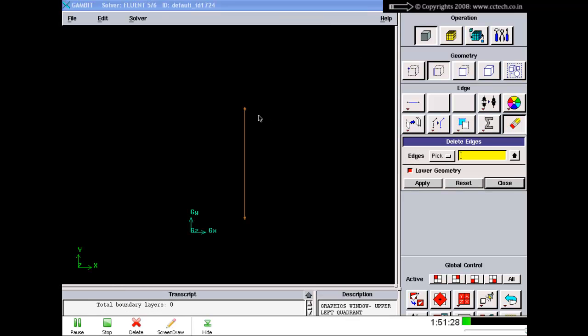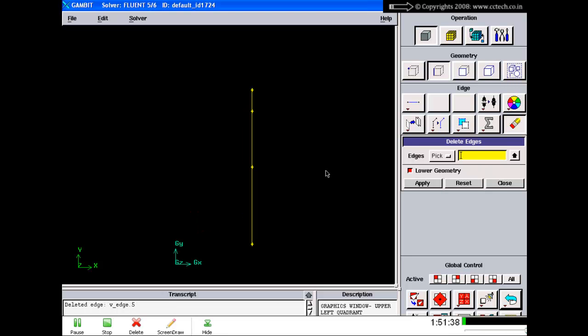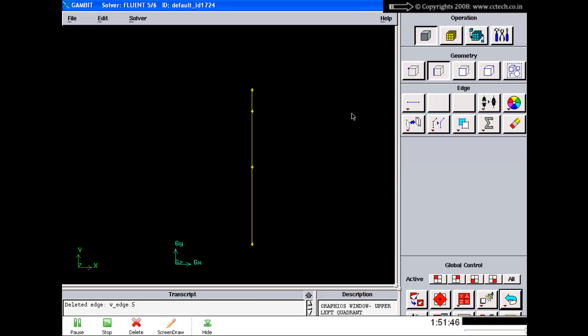Delete helps you delete the edges, and if you don't want to delete the vertices, you can deactivate lower topology and delete the edges. In this case, as it was virtual, I have deleted only the virtual entity, so the real entities that were in the background are popping up. So these are all the operations that we can do on edges. Till now we have seen operations on vertices and operations on edges. In the next lecture we are going to have a look at operations on faces.